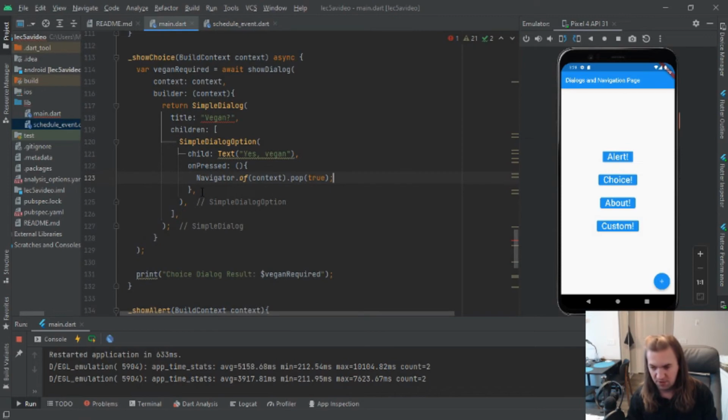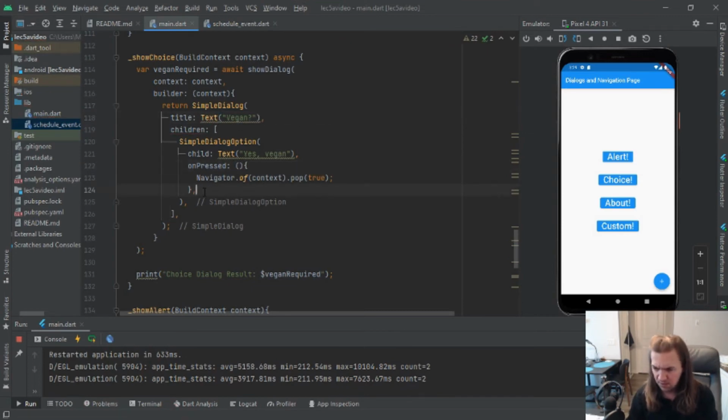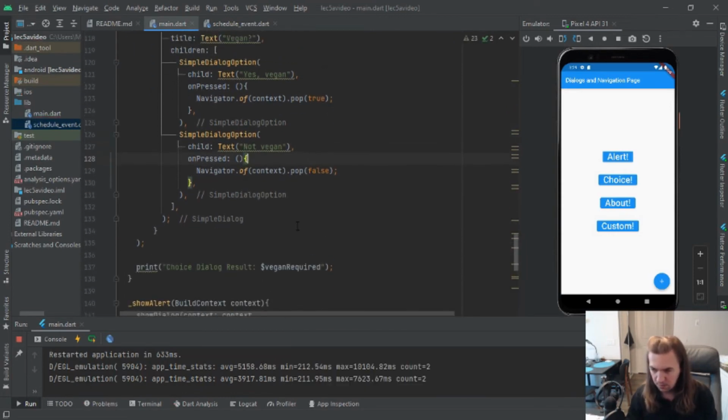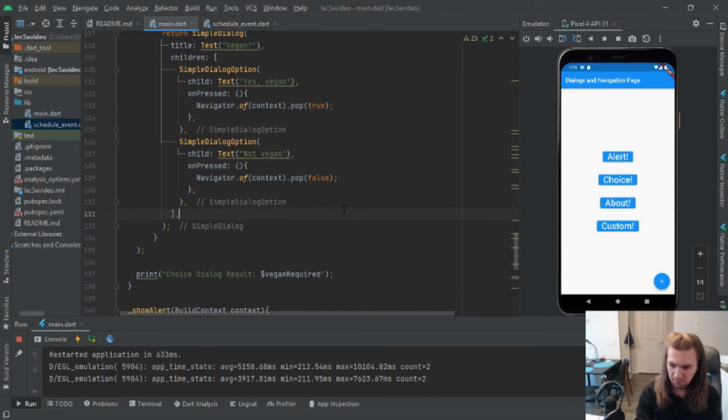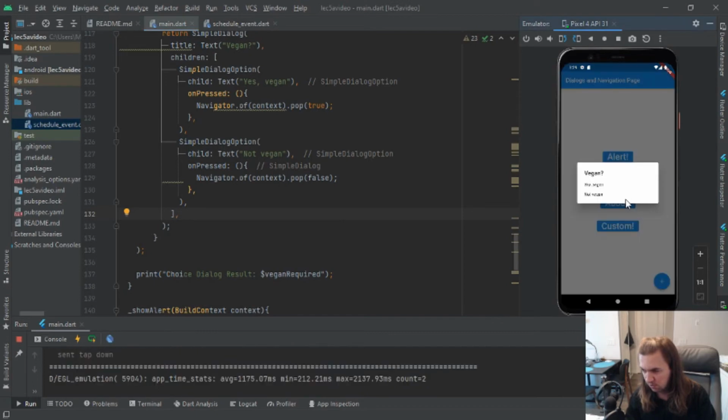And if you press the other option, oh sorry, this title should be a text widget. There we go. If you press the other button, it'll be no. So simple dialog option number 2 is not vegan, and we'll pop false. So let's try it out. So choice, vegan, yes vegan, not vegan.